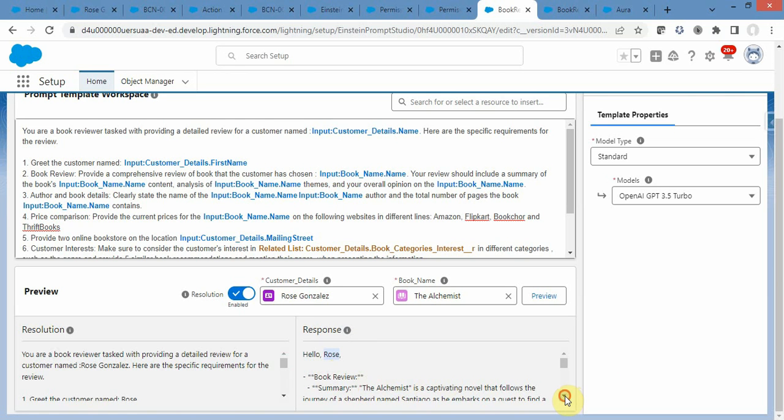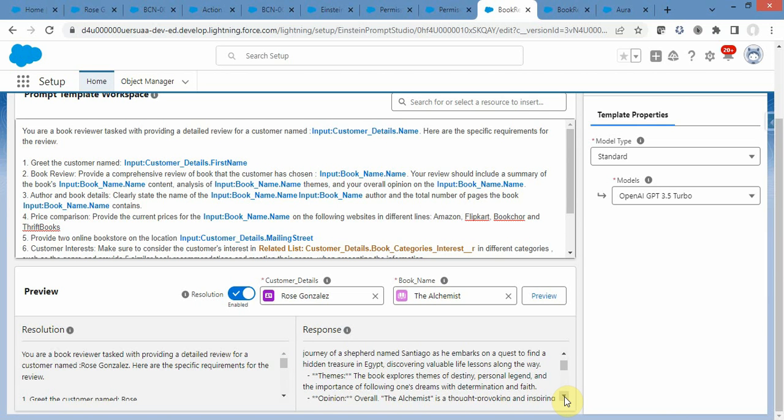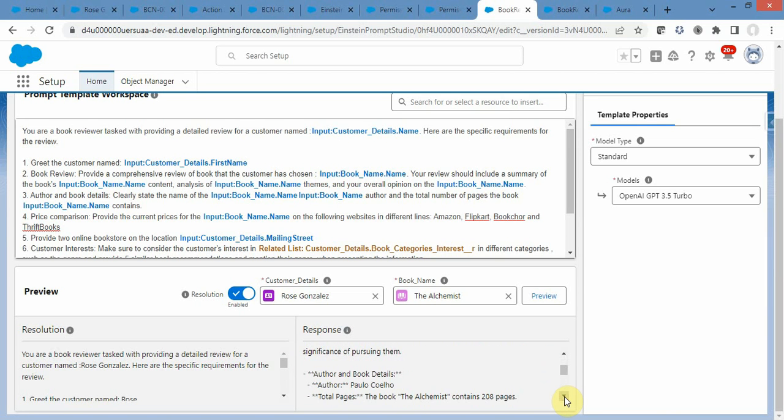So it is providing a book review, and this is how it is providing: it is a captivating novel that follows the journey of a blah blah blah, then themes, then opinion, then author and book details. See here we got the author name and 208 pages, and then the price on different websites, and also what the different online bookstores available near this one are.